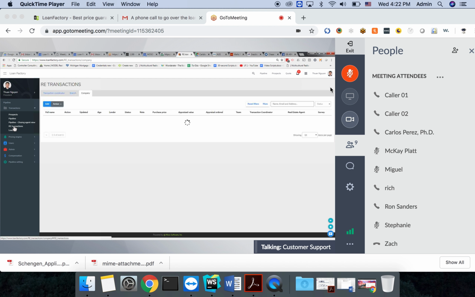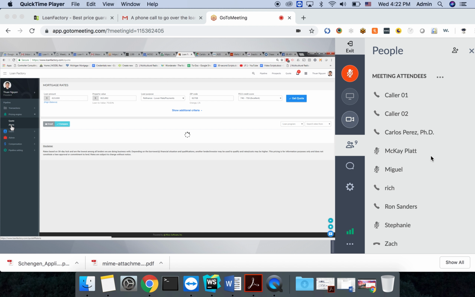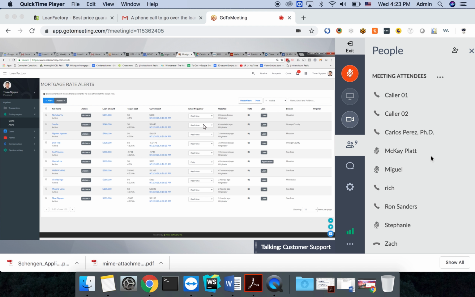If you do real estate, you can capture real estate transactions here. We are not spending a lot of resources on this feature, just a way for you to capture real estate transactions. The pricing engine allows you to run quotes and create rate alerts. You can see all the alerts here, real time or daily, and who created it, who's the owner.